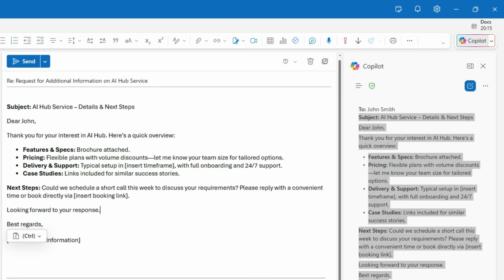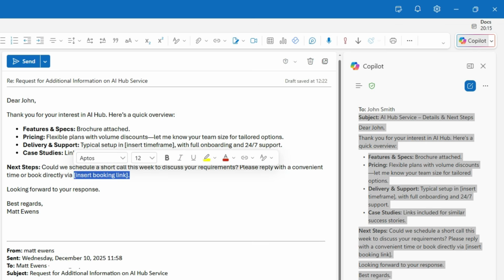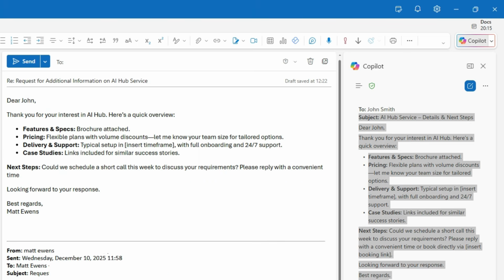So here's the draft email. We just need to make a bit of a tweak. We've included the subject, which we'll remove, and I just need to add my contact details here. And if you wanted to, you could always add your booking link here. Otherwise, you could always delete that text, which would enable them to provide a time.